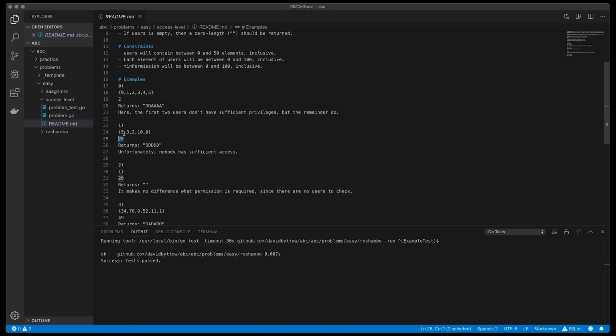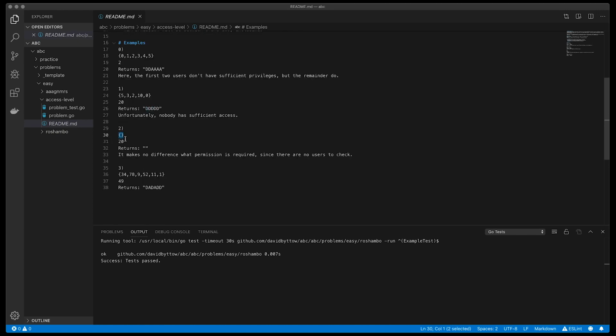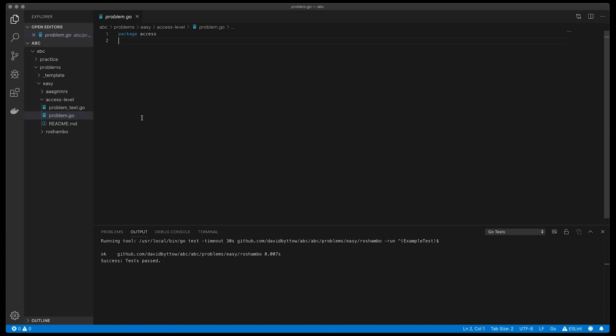Let's see, access level is 20. None of these have 20, so that would all be denied. So all D, makes sense. No users, empty string, fine. And access level 49, and there's this one allowed, and these 2 are, the rest are access denied. All right, should be easy. So let's jump to our problem.